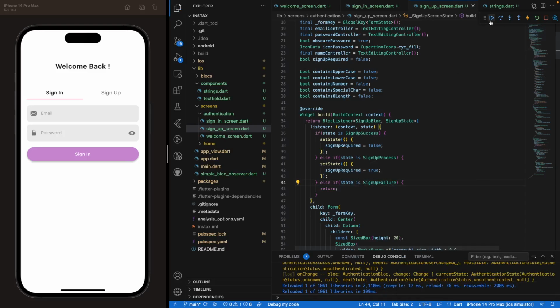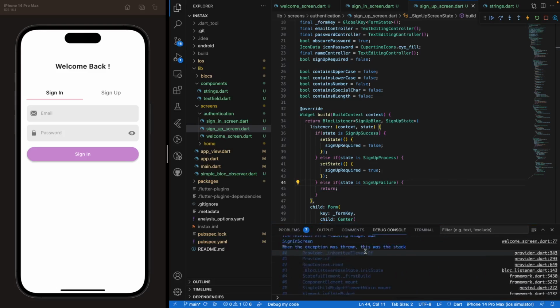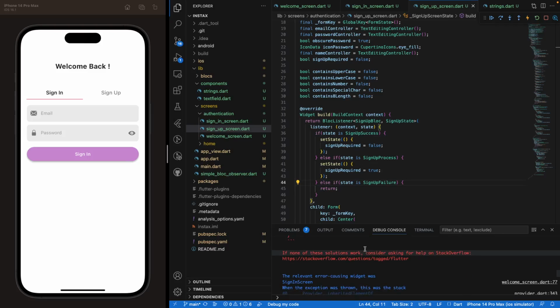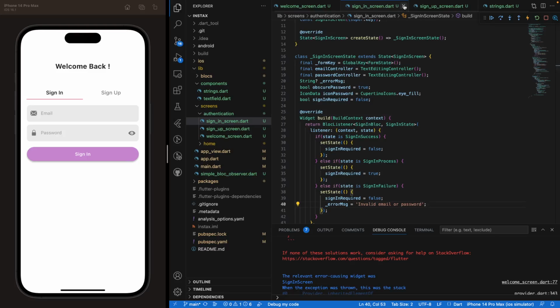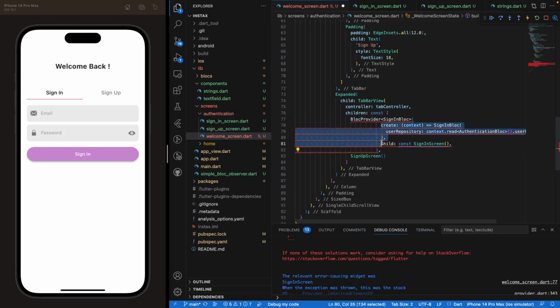Save all that, and you see that we have an error. Why would we have an error? You'll tell me. Well, it's very easy. It's because we are accessing this sign up block and sign in block inside our sign in screen and sign up screens, but we didn't provide them inside our welcome screen. Here we are just calling sign in screen and sign up screen, and you can't just do that. It's not possible. What you want to do is actually, instead of sign in screen, return a block provider, right? To provide the sign in screen with the sign in block.